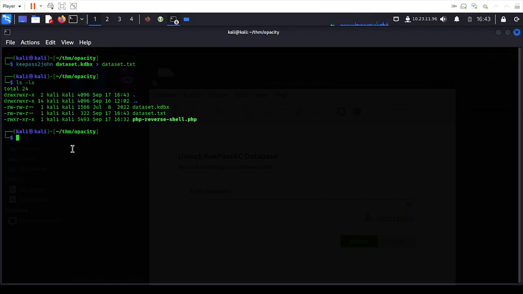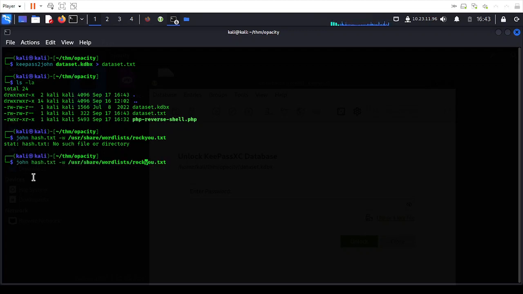So now let's use John the Ripper to crack the hash now. So I'll just do John, then hash.txt, then -w to specify the path for the word list, and we are using this roq.txt word list. So let's run that. Okay. It's not hash.txt, it's dataset. Okay, sorry for that. That's dataset.